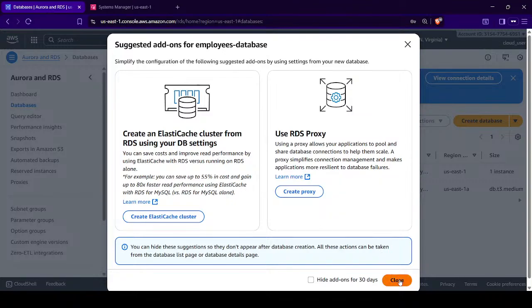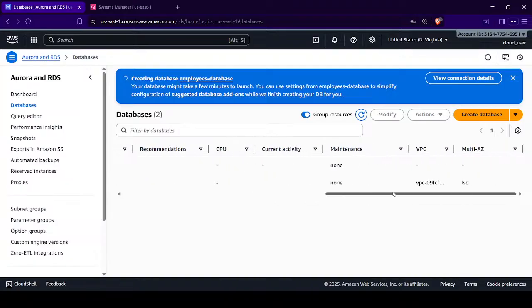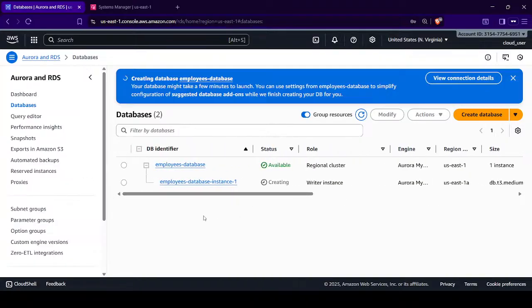It's a suggestion: create a proxy, create elastic clusters. So basically, it's trying to create the employees DB. So the employees database is available, right? And the region is US. This is running. Now it's creating the writing instance. I hope it will be fine, but okay, no problem at all.